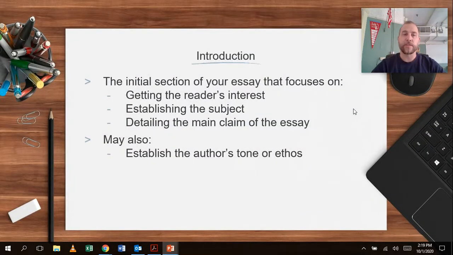And so, just a real quick review, the introduction is going to be the initial section of your essay. It's going to focus on getting the reader interested, getting them caught up on the topic, and explaining what your point of view is, or whatever the writer's point of view is. It may also establish the author's tone or work to build up their ethos.